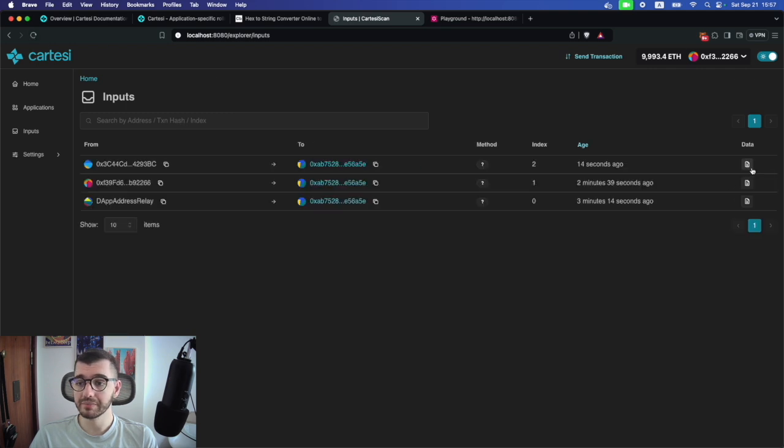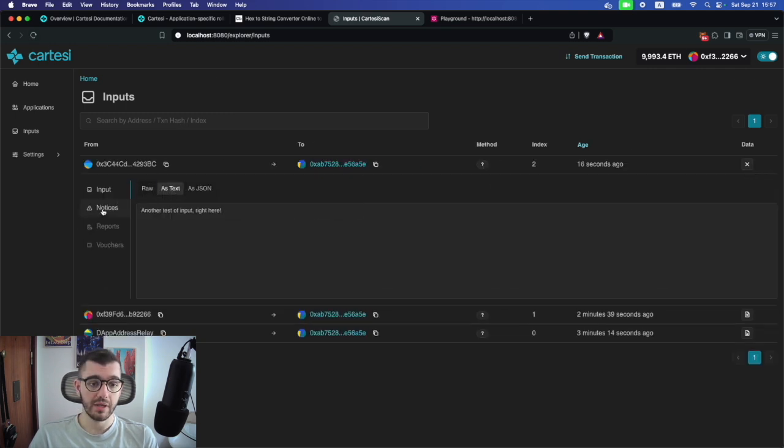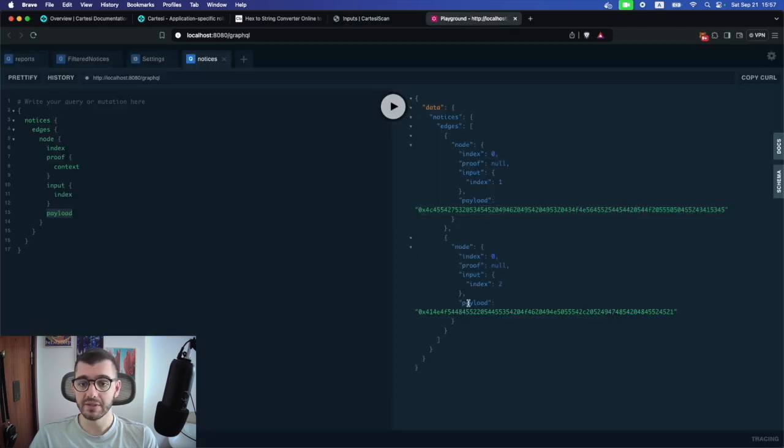Gonna refresh here. Check it out. Another test of the input, and if I query the notices, I will get another notice right here. As you can see, the input index is different, so this is a great way for you to query the data in your front end whenever you want to present whatever was processed in your backend in your front end.